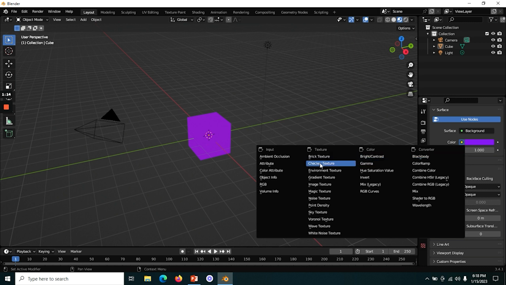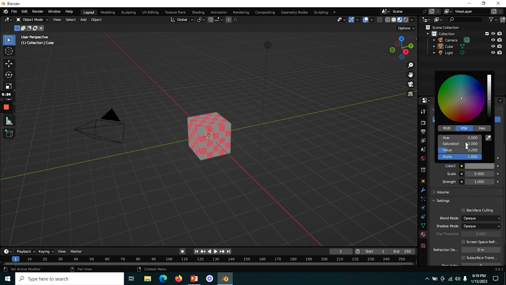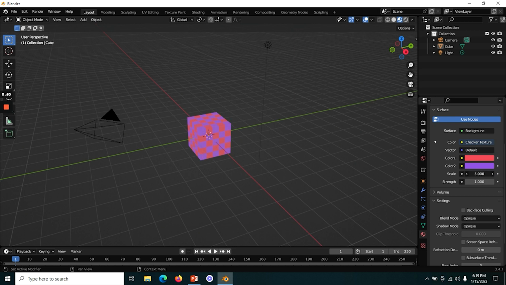So I'm going to choose the checker texture under the texture column. You see when I do that, I get checkers. Unlike your typical texture, we don't have an image to play around with, but I just wanted to show this as an example. Again, we've got some options to play around with: color 1, color 2, scale. Again, not a typical texture, but it might be something you might want to look at and play around with.